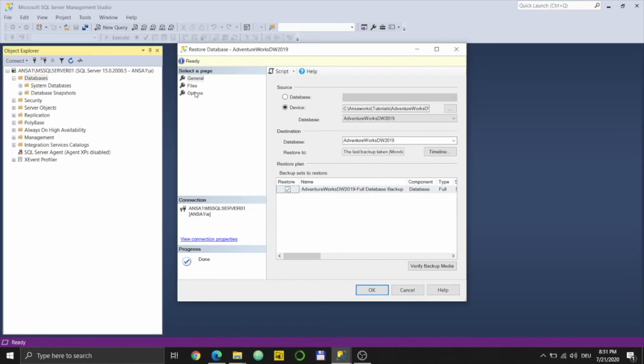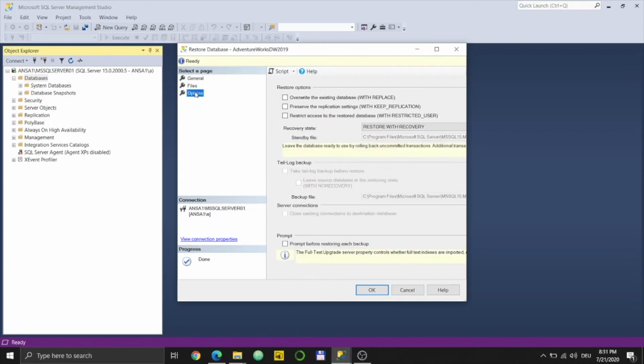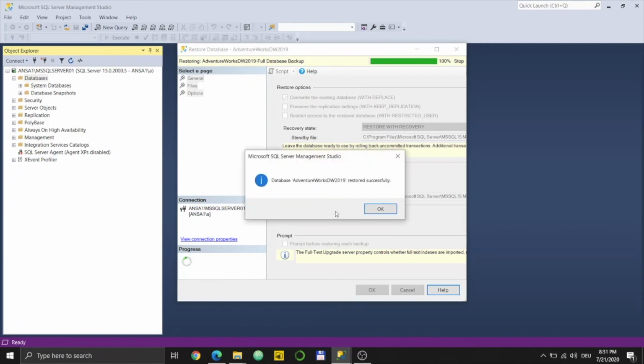Just to be sure, I want to go to the options here and override the existing database. At this point it doesn't really matter because this is a new restore, but I always do this, just to be sure. So just click OK, and it will start the restore. Exactly, the database is restored successfully.